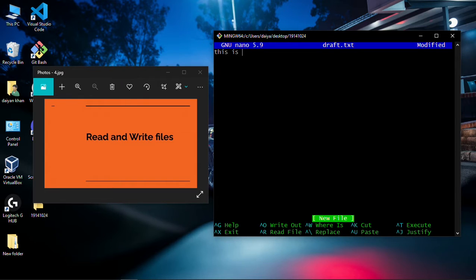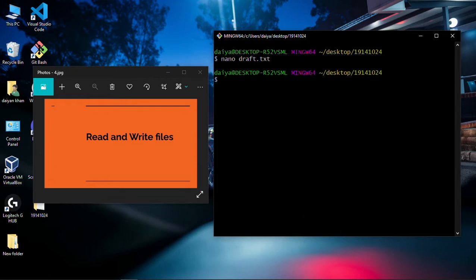I'll type in "this is a test," and to save, I'll press the Ctrl O button. It'll ask for a file name. I'll leave it as is and press enter, and as you can see, it shows you that the file has been saved. The Nano editor also supports cut and paste options that can be used using the Ctrl K and Ctrl U buttons respectively. I'll be using Ctrl X to exit the editor. Now if I list the directory, I can see that a new file with the name draft.txt has been created.